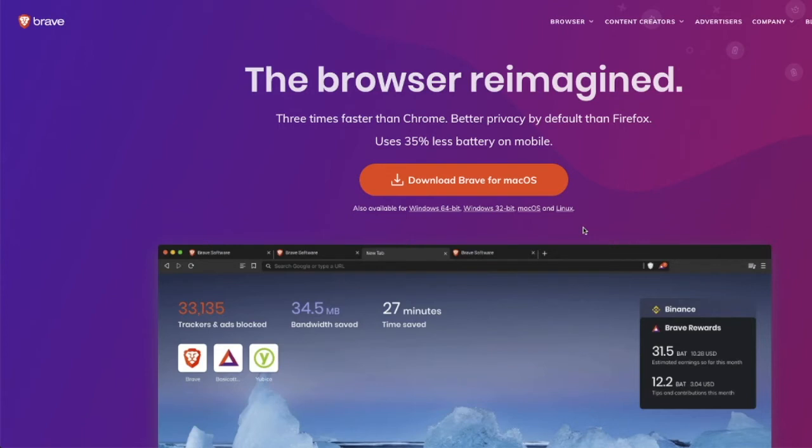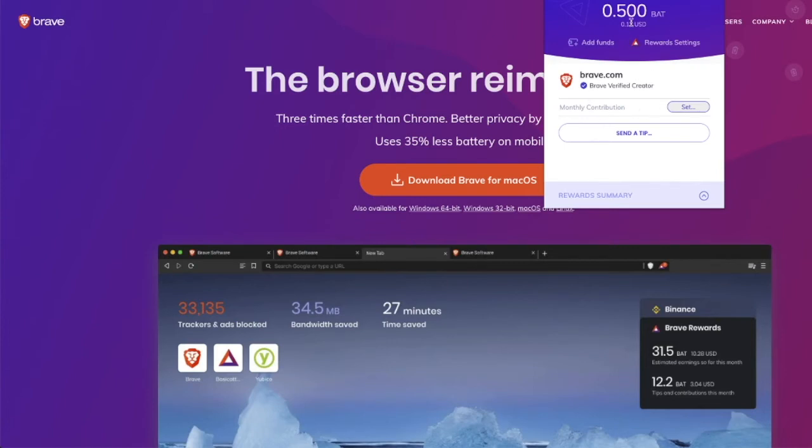Start using it right away. Just using this browser, you get paid in basic attention token, BAT. And it goes into this little browser wallet right here. Eventually, they pay you 0.5 BAT right here, and they do payouts.